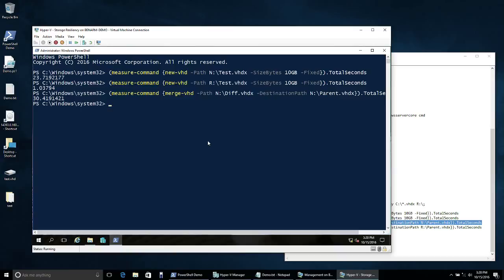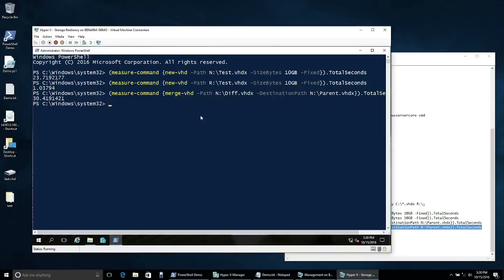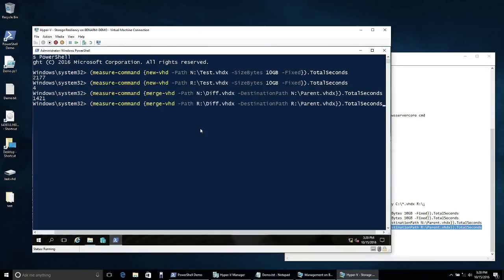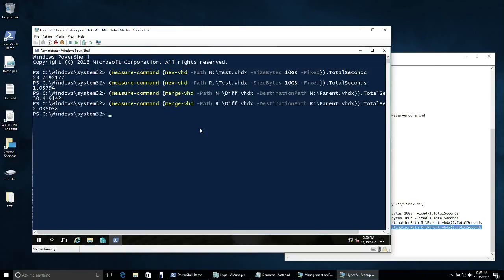Side note, I'm really happy. I got a new hard drive, and it is fast. On my old hard drive, that took 69 seconds. But what happens if I do the same operation with the same files on my ReFS partition? I'm going to merge the differencing disk into the parent disk, and it's going to take 2 seconds.